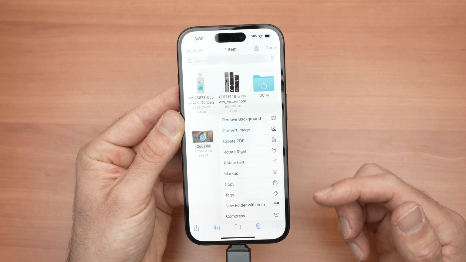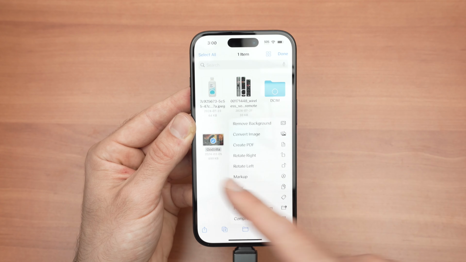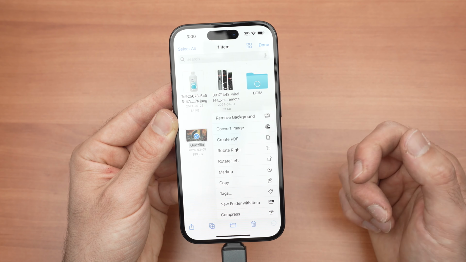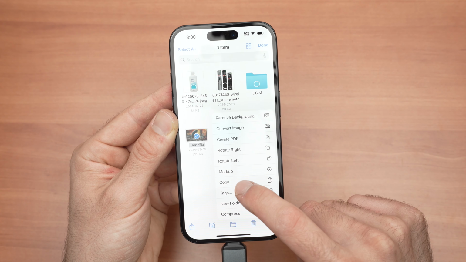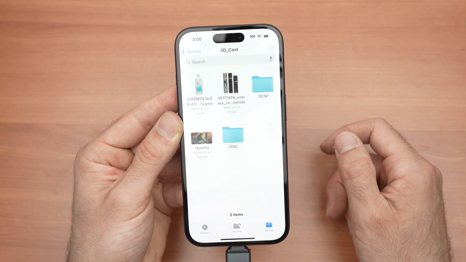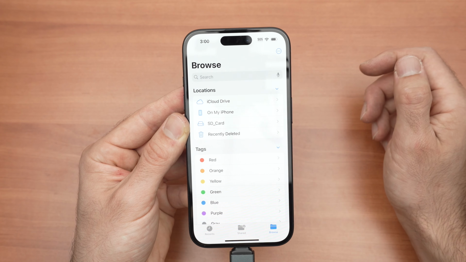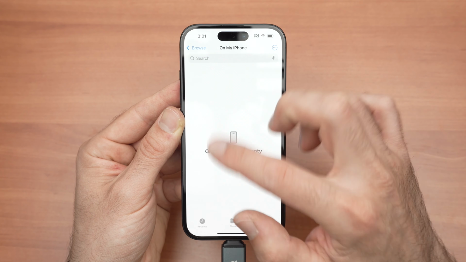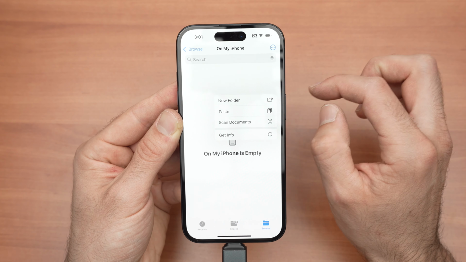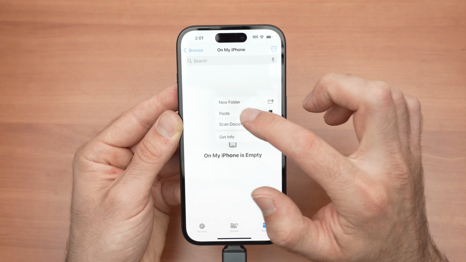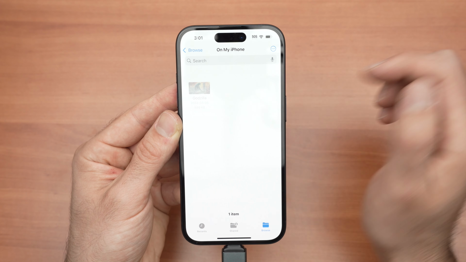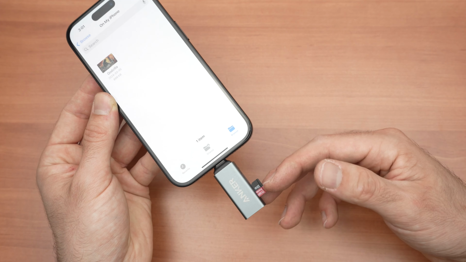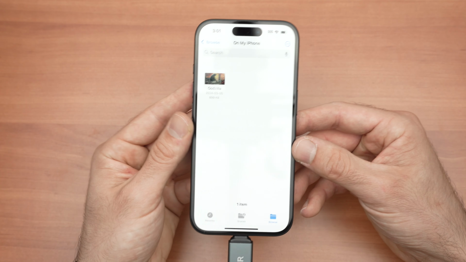And you're going to have multiple options here appearing that you can do with whatever you have selected. In our case, we simply want to copy this picture on the iPhone memory. Therefore, we're going to select copy. Now go back, select on my iPhone, and then we're going to long press anywhere on the screen and then select paste. And the Godzilla picture is now transferred on my iPhone memory. I can now remove the SD and it will still be there.